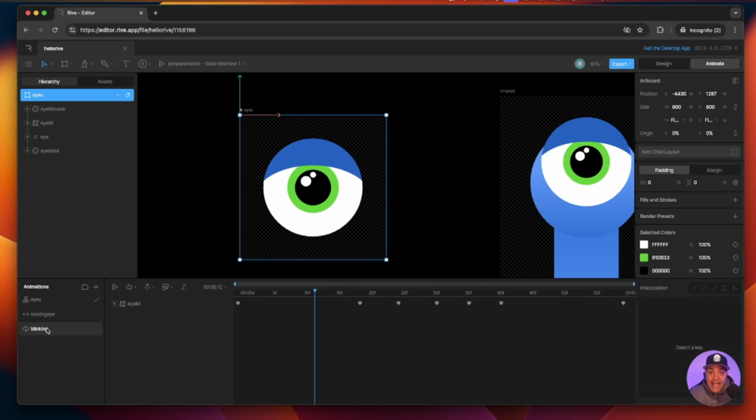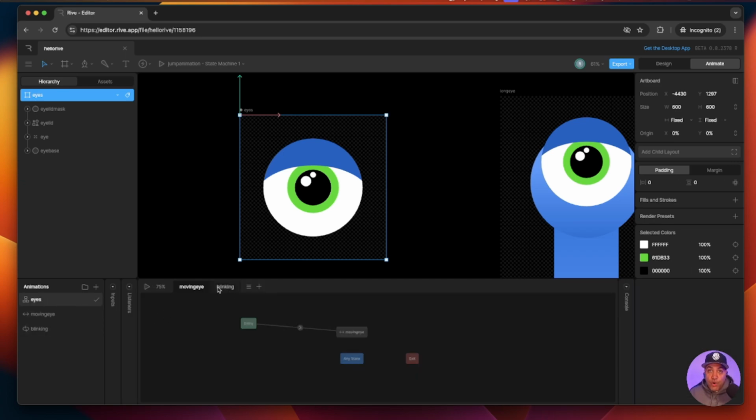Then I do the blinking as a loop. You see multiple types of animations happen in parallel, which is pretty cool. And they're both as layers. That way they happen in parallel and they blend, making one cohesive, coordinated set of animations to make it look like a realistic eye.